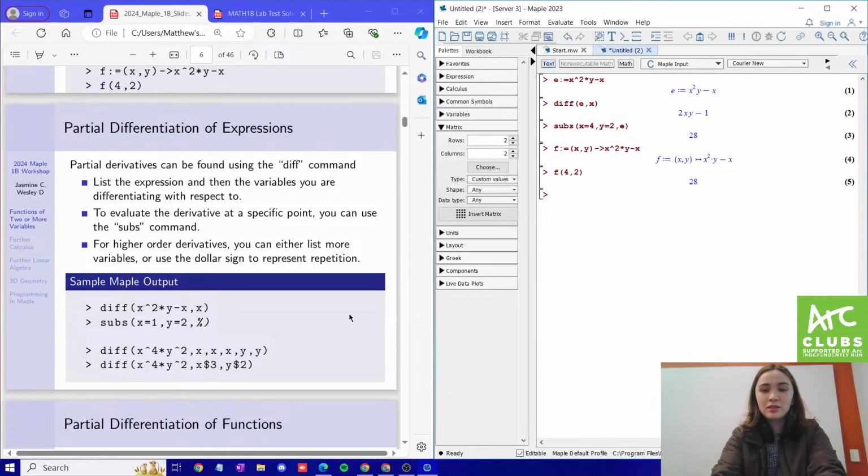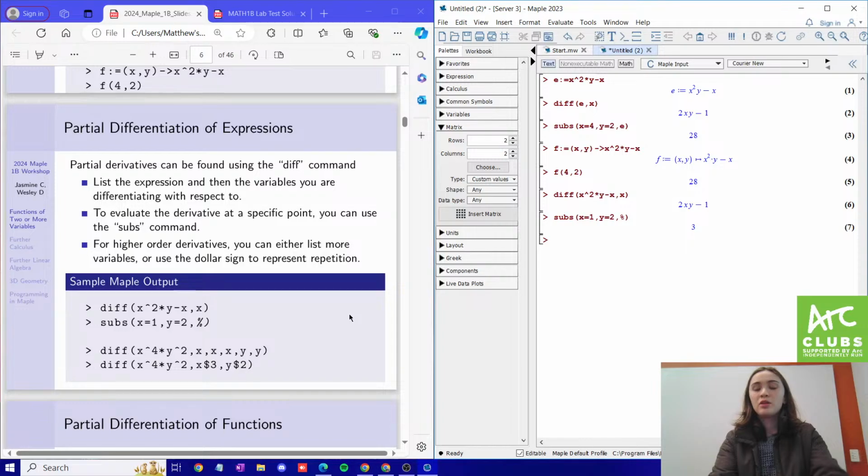Okay, so that's differentiate x squared times y minus x with respect to x. Nice, and then we can substitute x equals 1 and y equals 2. And then we can just use the percentage symbol to mean the equation just above. So yeah, that's 3, which is correct.